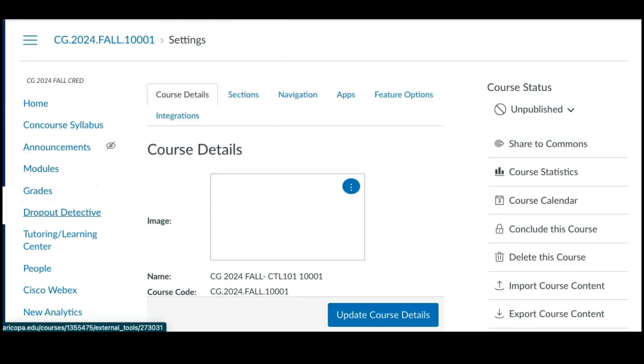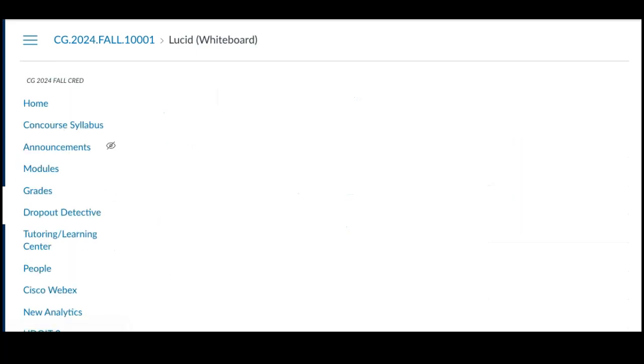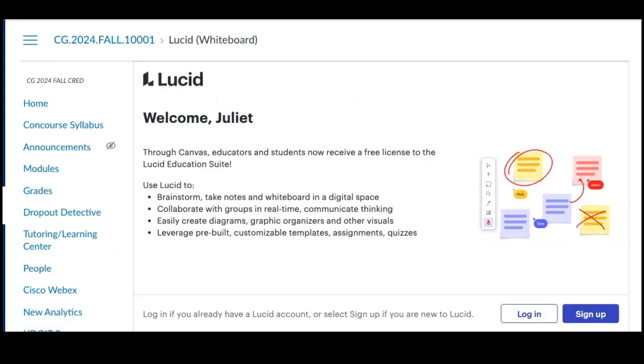Now it's going to show up in our Canvas navigation, and when I first launch it, it's going to ask us if we want to sign up or log in. If you don't have a Lucid account, then you should sign up. If you do, go ahead and log in. It knows your name because it is hooked up to Canvas and it receives your name and email that way. So go ahead and sign up.